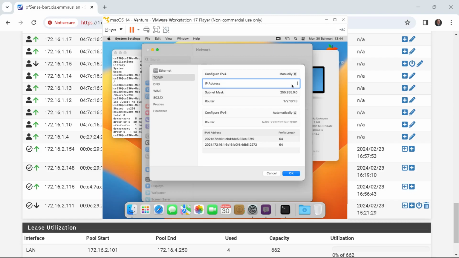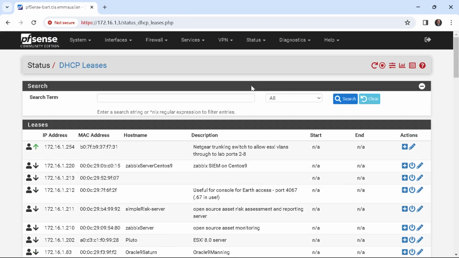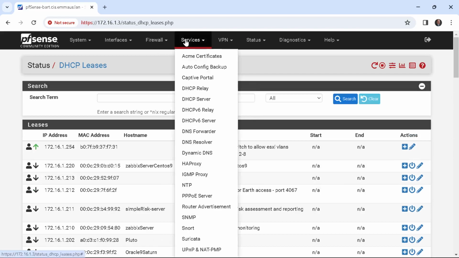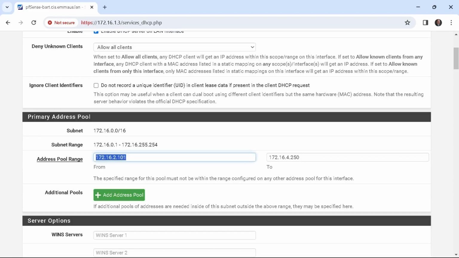Well, in order to know what address I can assign myself, I need to know just this little thing about the network: what are the addresses being used on the current network? I've shown you already, but let me show you again. Under Services, DHCP Server, the pool that he's handing out is 172.16.2.101 all the way out to 172.16.4.250. So if I just go outside of that pool, I'm guaranteed not to interfere with anything being handed out by the DHCP server.